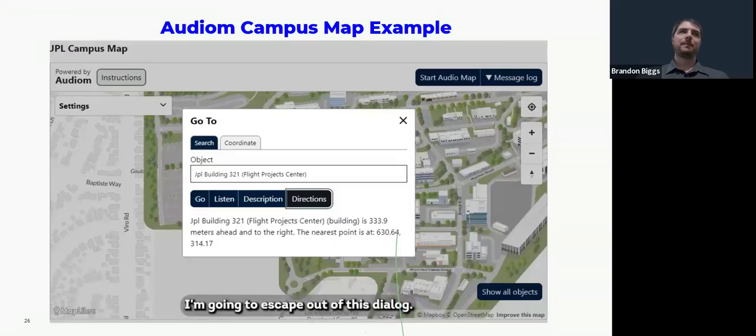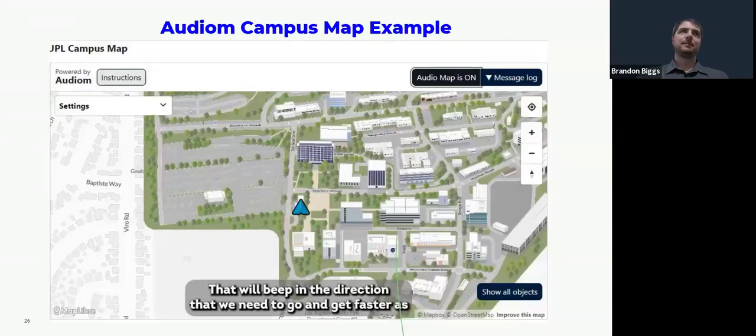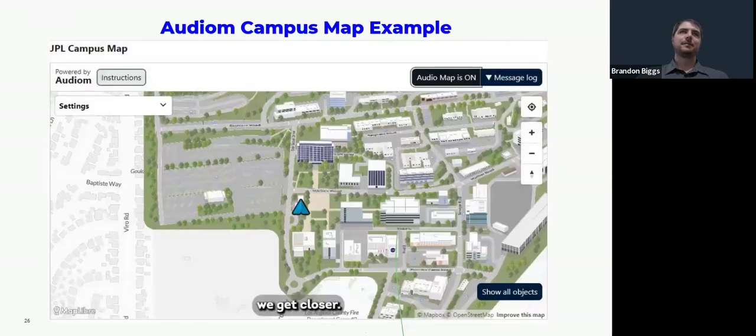I'm going to escape out of this dialog. Escape. And turn on a radar. Radar enabled. That will beep in the direction that we need to go and get faster as we get closer.